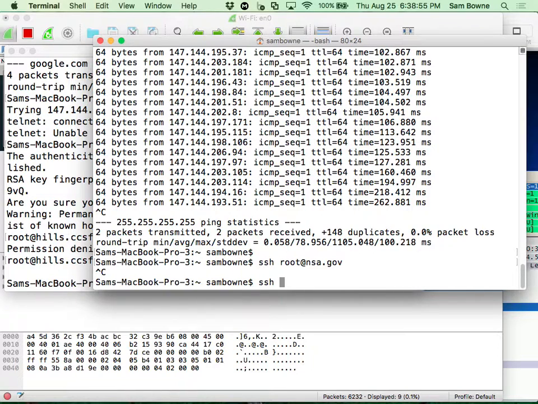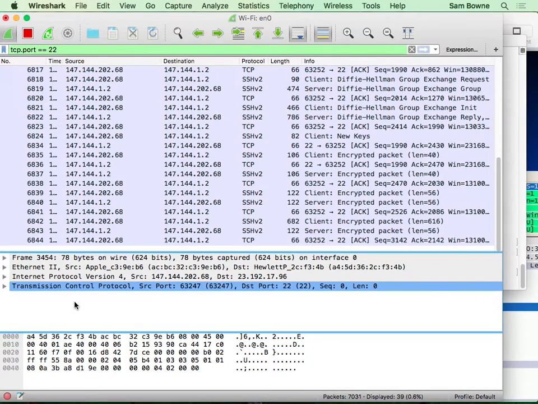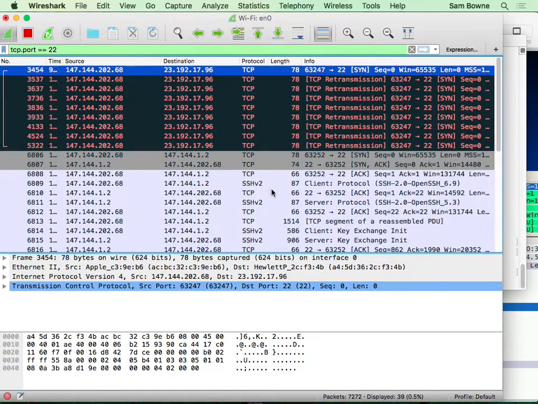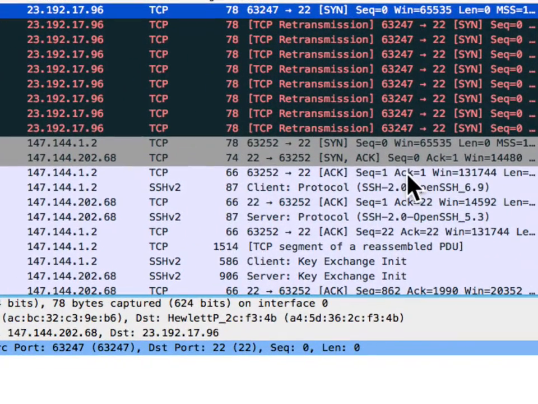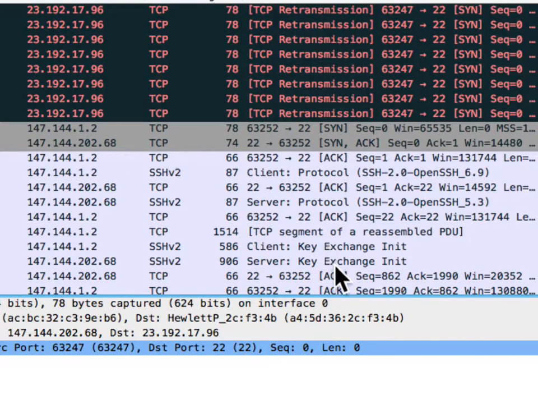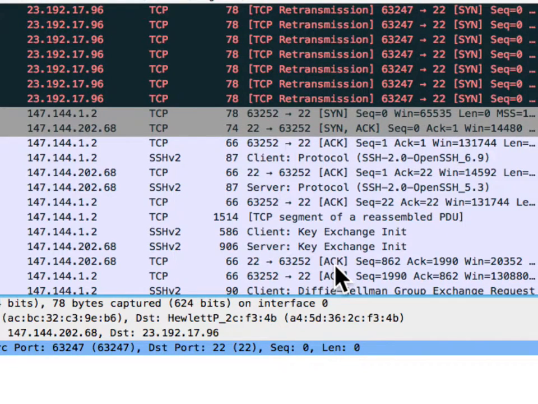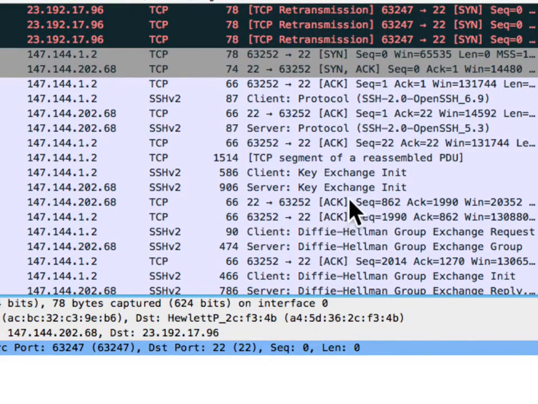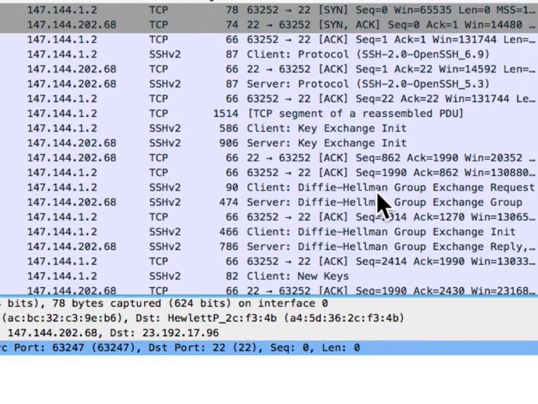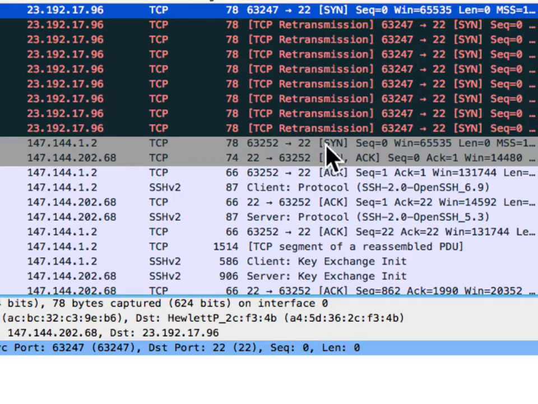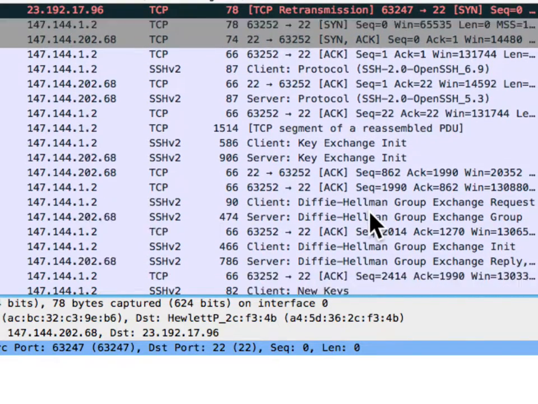Anyway, let's try Hills. This one's listening. All right. And so I should be able to see the packets that did that, and there they are. So I sent a SYN to port 22, then it sent back a SYN ACK, I sent an ACK. Now we can exchange data, so I send it my client protocol, and it sends back information on server protocol. Then we do a key exchange because this is an encrypted connection. So it sent me a key, I verified, I stored the key, we did a Diffie-Hellman exchange. We'll talk about this in the cryptography section. And after several packets go by to set this up, I can now start sending encrypted data.